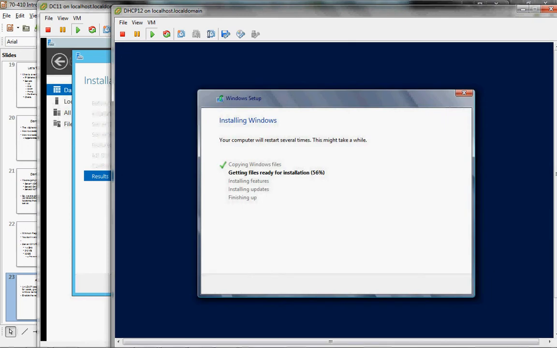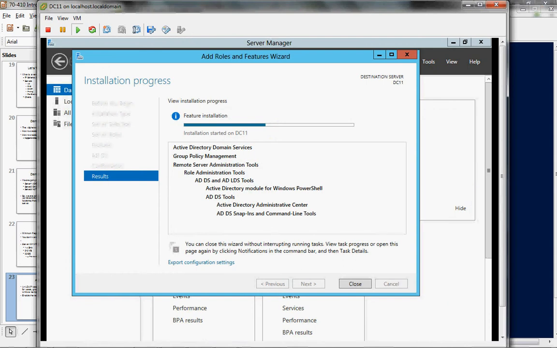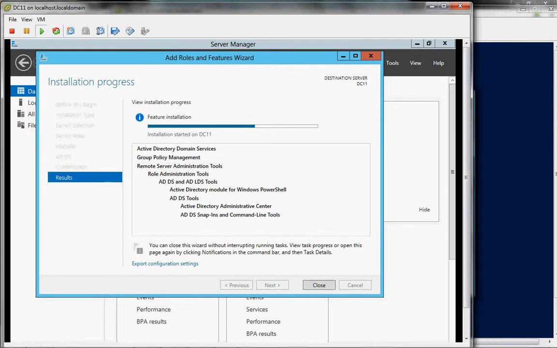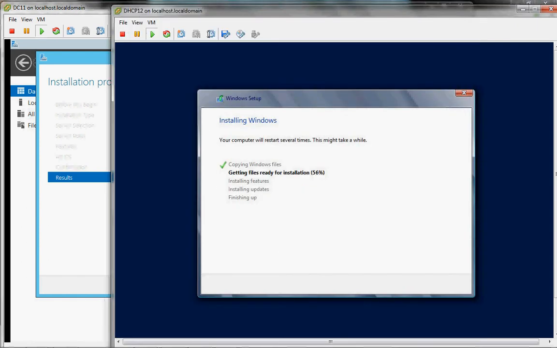Well, this one hasn't failed yet. Domain Controller 11. Maybe I should have called it GDC for GUI Domain Controller, and CDC for Core Domain Controller.